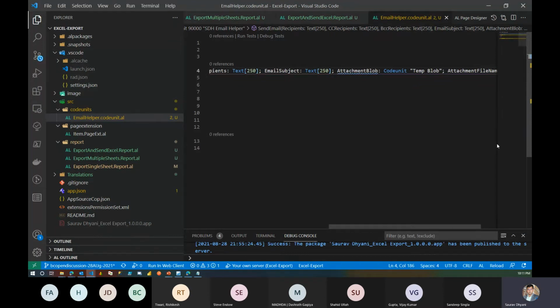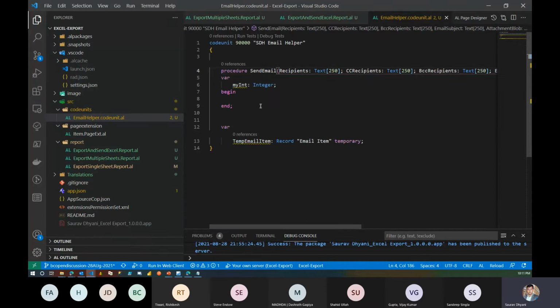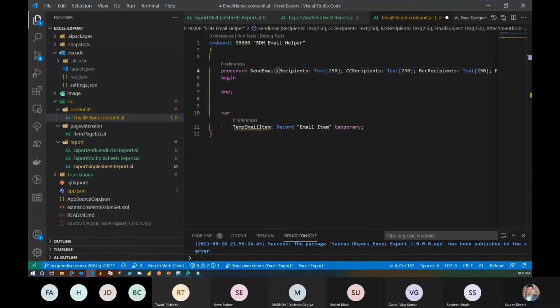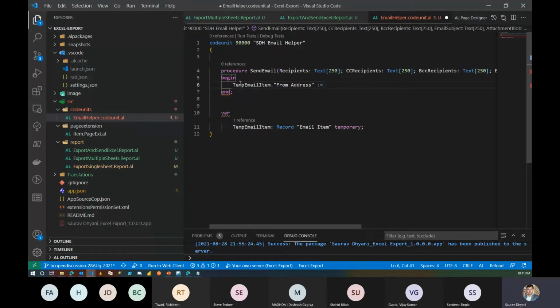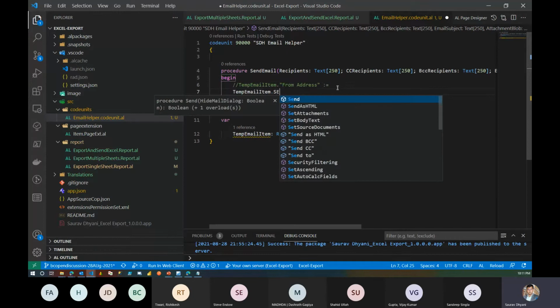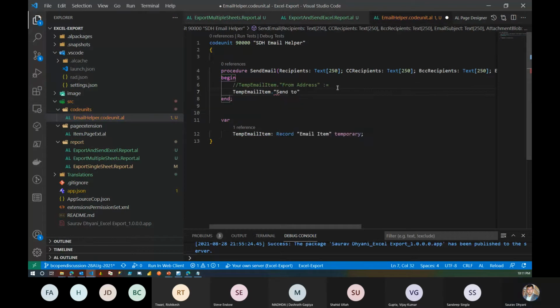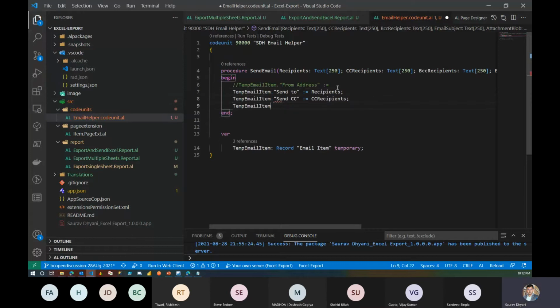Based on this combination, I would like to send an email in these different scenarios. The way is super simple: once you have all these parameters available on this function, you can just do a temp email item dot from address, which would be my, let's park it for a while and we'll think about it. I want to send it to, so there would be a send to in this table, to my recipients, then send CC to anyone who is my CC recipient, and send BCC to anyone who is my BCC recipient.